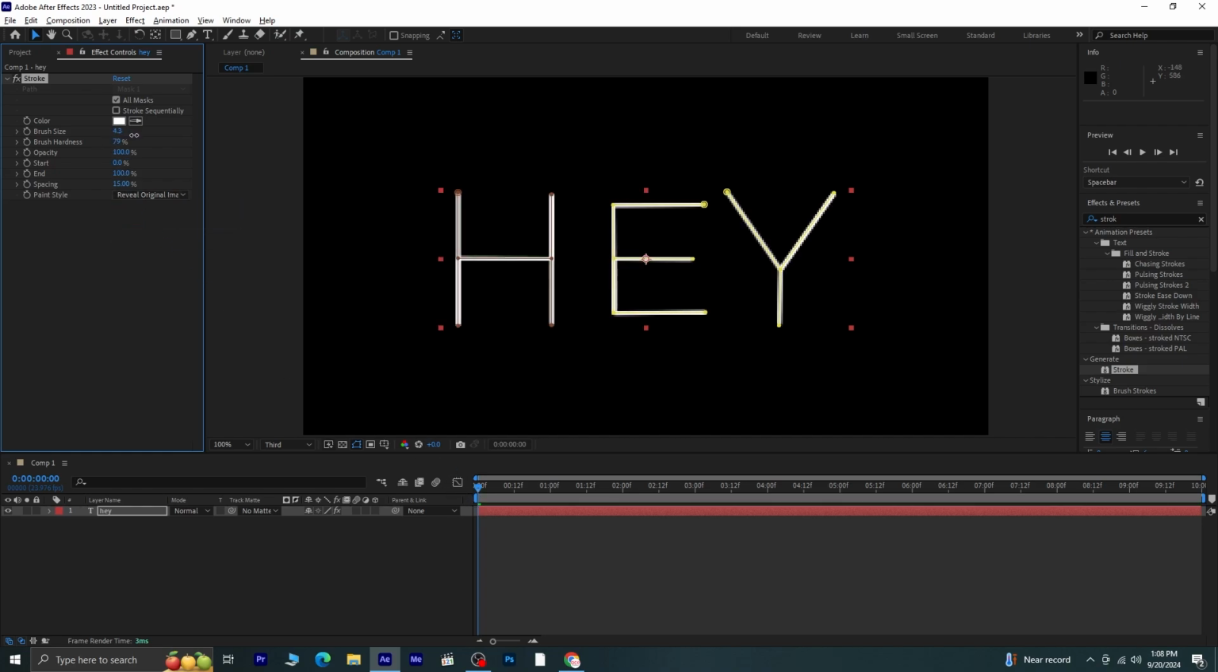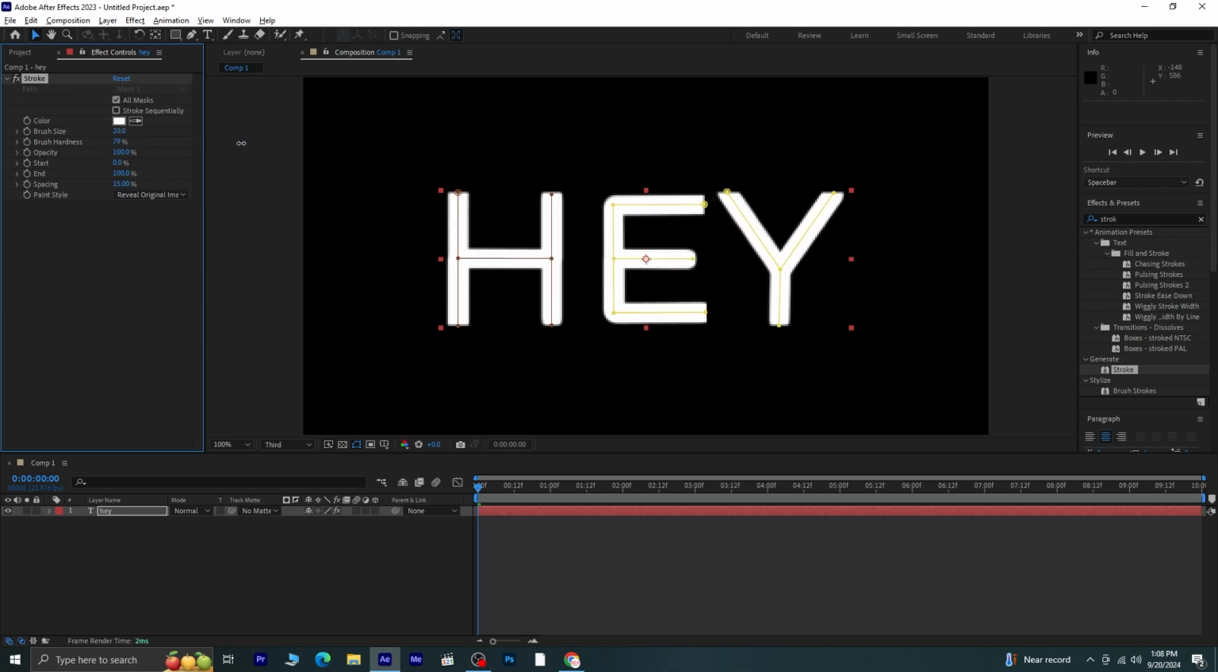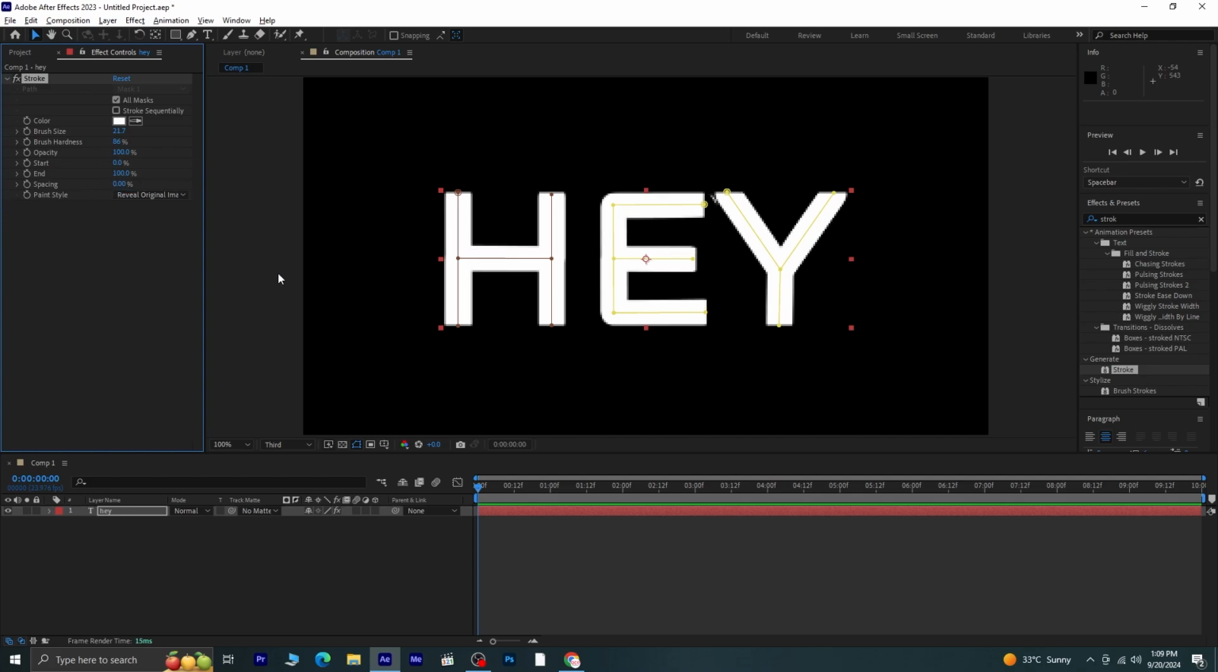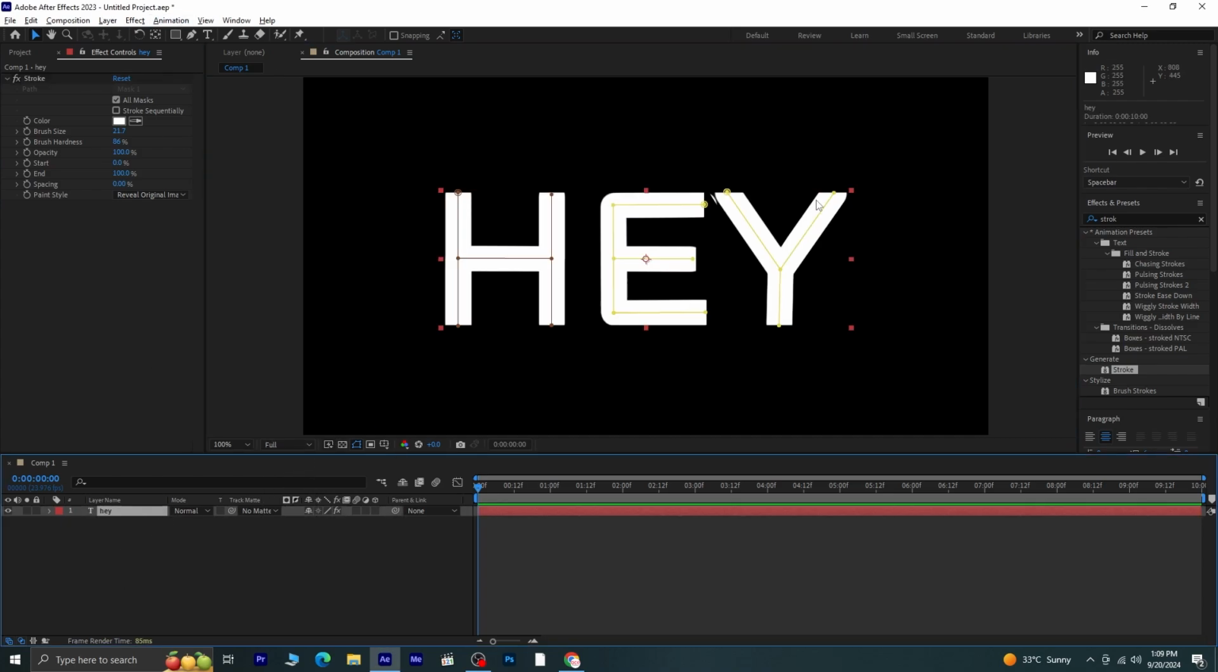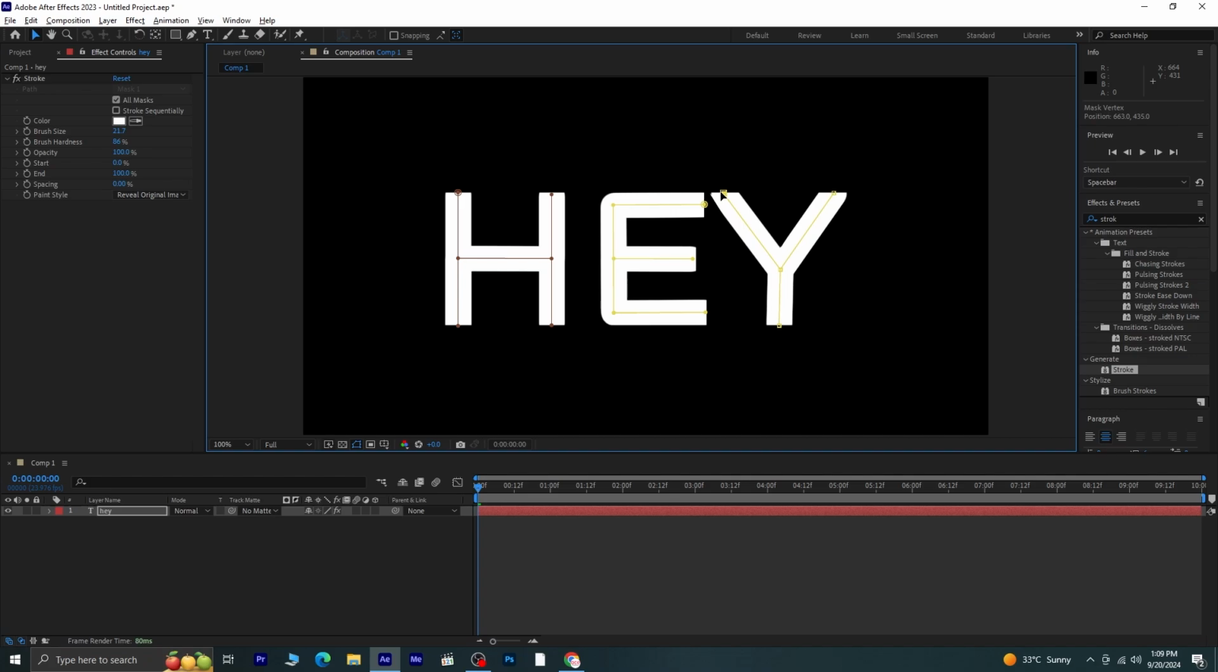Next, increase the brush size and adjust the brush hardness. Set the spacing to 0%. Once that's done, double-check for any mistakes in the masked letters. If you notice any isolated particles, make the necessary adjustments.